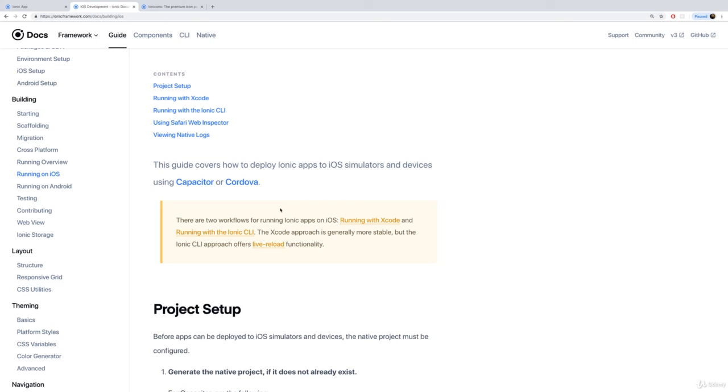Android apps can be built on both macOS and Windows systems as well as Linux. So what are the requirements then?